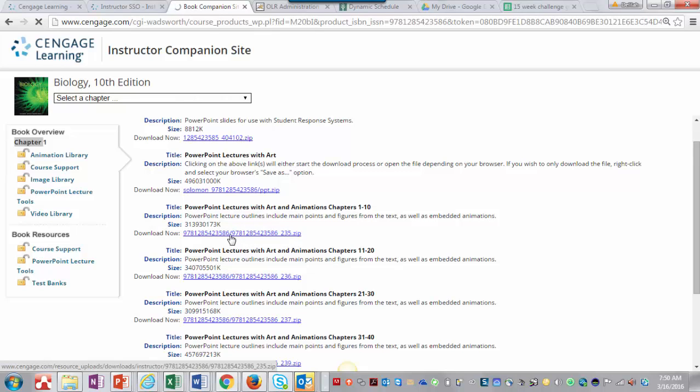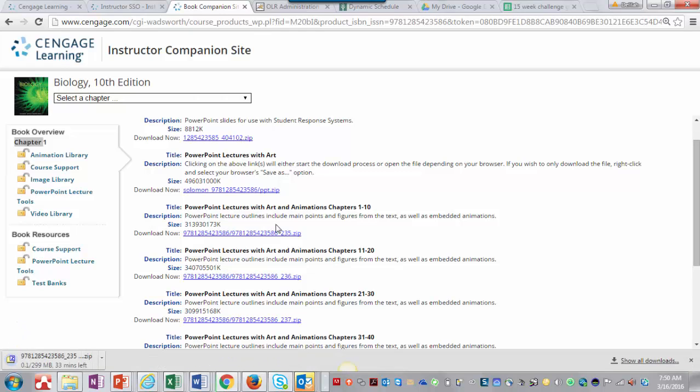So I'm going to go ahead and click on this link to the zipped file, and then it's going to download to my computer. So if you're using Google Chrome or I think Internet Explorer, those typically download in the lower left-hand corner, whereas Firefox, you'll see your downloads in the upper right-hand corner. These files are pretty big, so they can take some time to download.